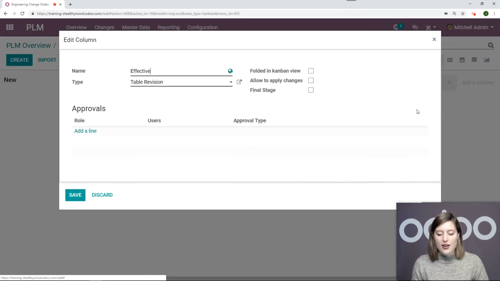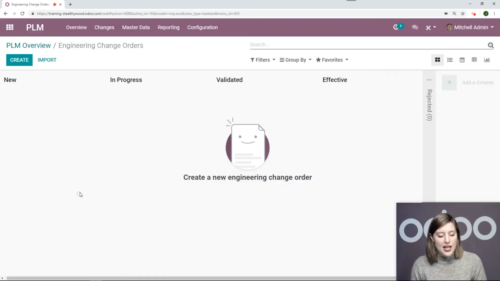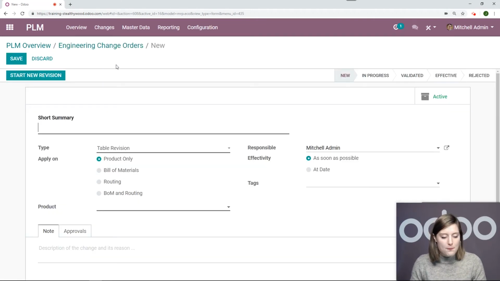Then finally, our effective stage is going to be our final stage. And I'm not going to add an approval here because as we just saw, the final approval will be done in the validated stage. So here, I'm just going to select this option, save, and now we can go ahead and propose a change and see what happens when we go through the whole process. So let's click on create. Of course, we're going to need a short summary for this proposed revision or change. I'm going to call this replace table legs. Okay.